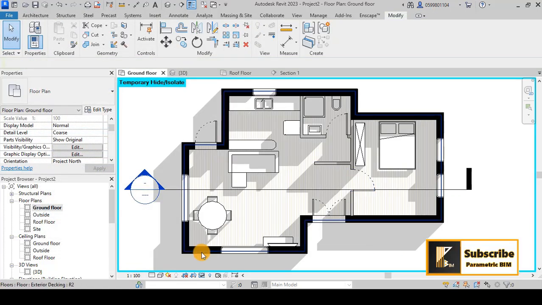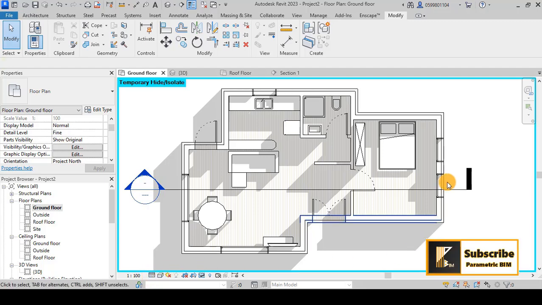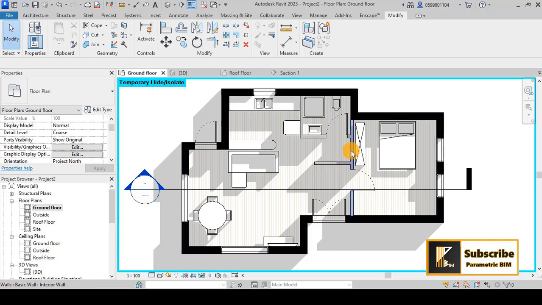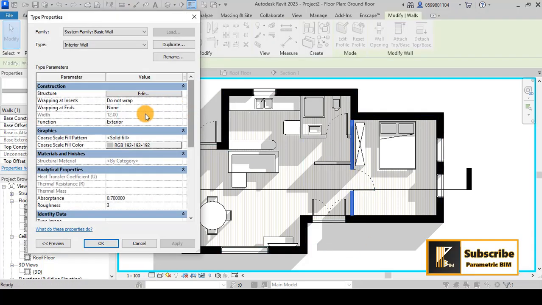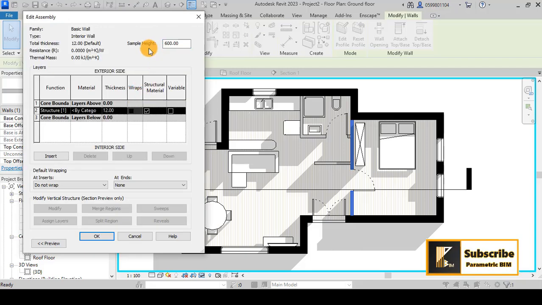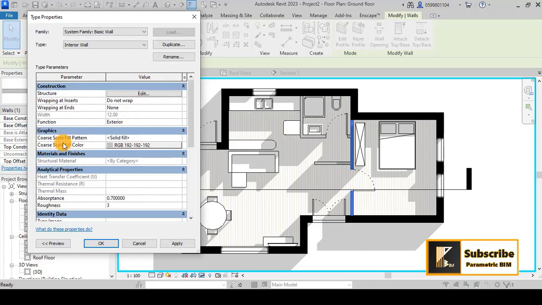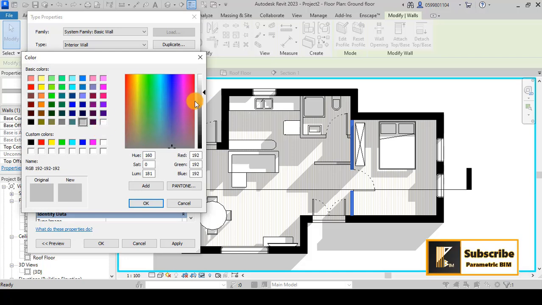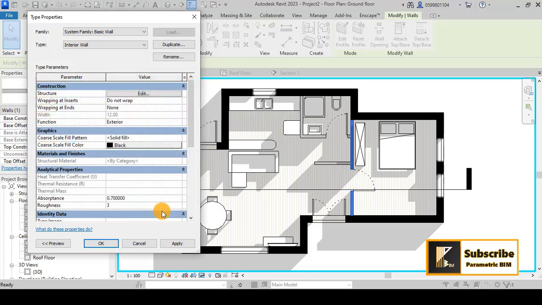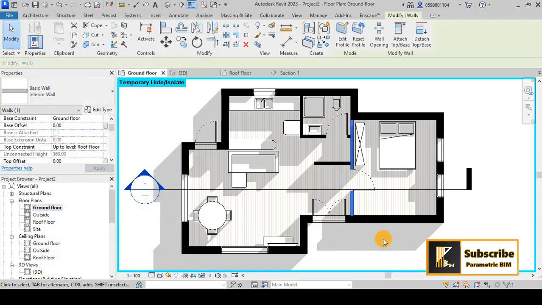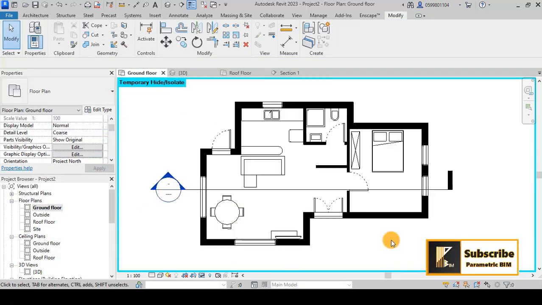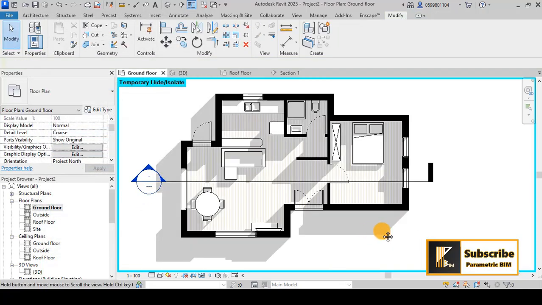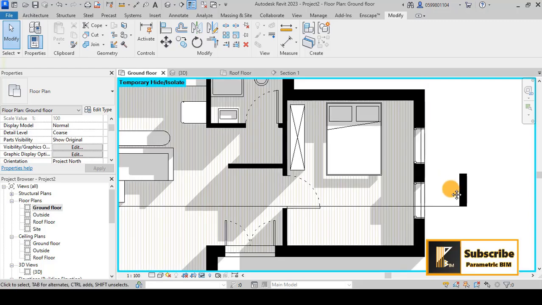But if you change now to fine, you will get this result. So I will go to course, and also for the interior you can do the same thing. You can go to the graphics and then give it a black color to have this result if you are interested in this kind of representation of the floor plans.